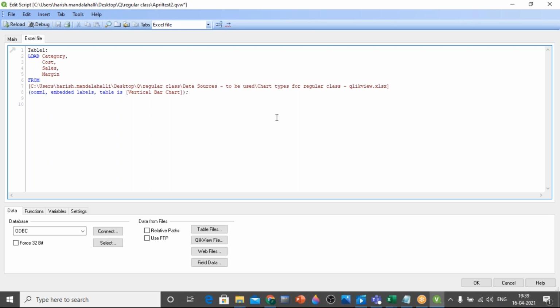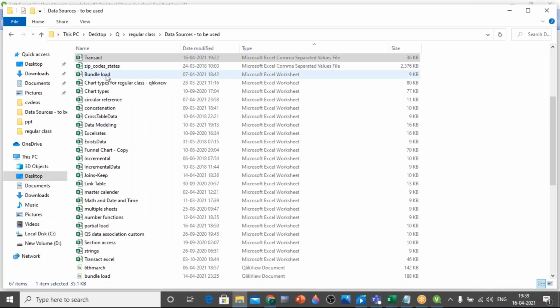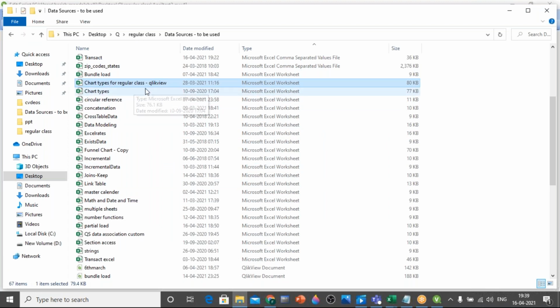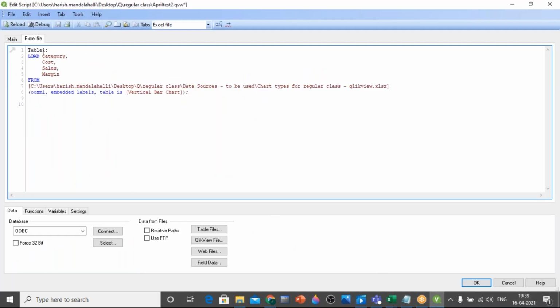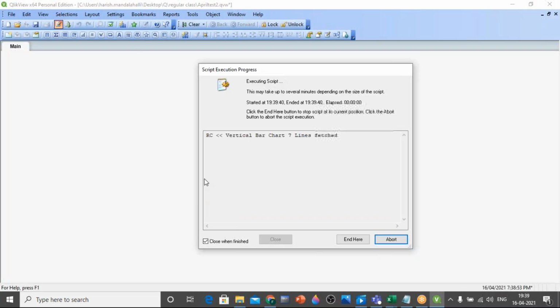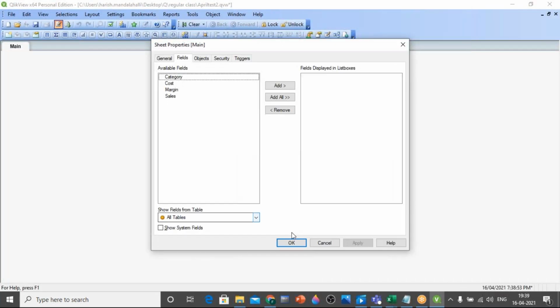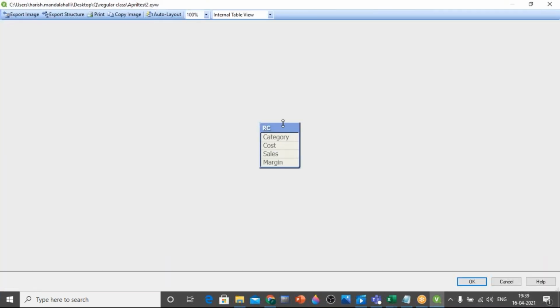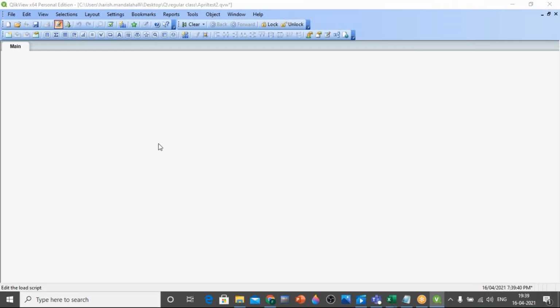Okay, I loaded this file actually, chart types for regular class QlikView. This is the name of the external file, but in QlikView locally it is saved with whatever name I give. I can give my own name also. Let's say RC I give. I will save it, load it. Now see RC. Now go to Ctrl T. The name of the table will become RC. So I can rename it locally, no issue for that.